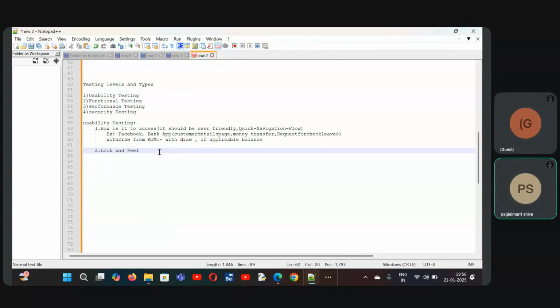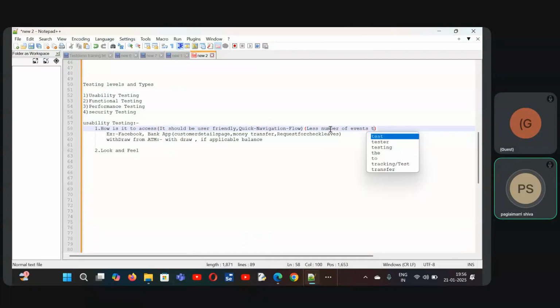It should be quickly navigated through the flow, and this is also called less number of events to complete the task. Whatever the developer has kept, it should be quickly navigated. All these scenarios are called less number of events to complete the task.